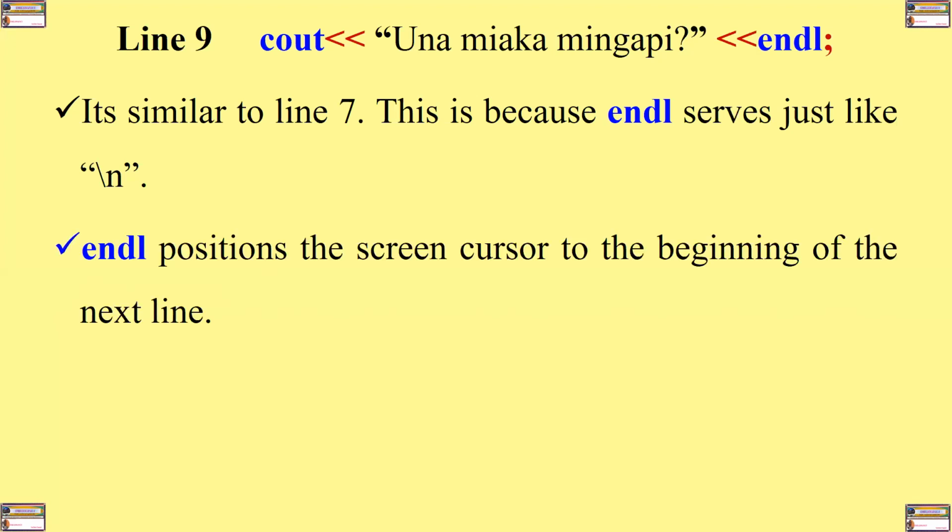So endl positions the screen cursor to the beginning of the next line. So you can either use the escape sequence character or you use the endl word within your program. Both of them do the same thing. The new line operator, which you write as \n, or the endl or end line.